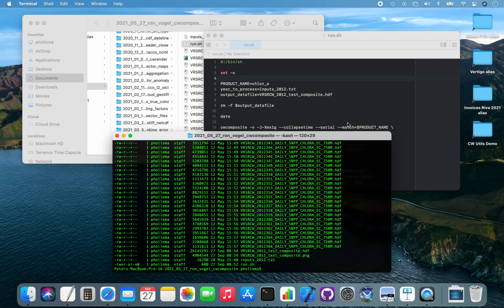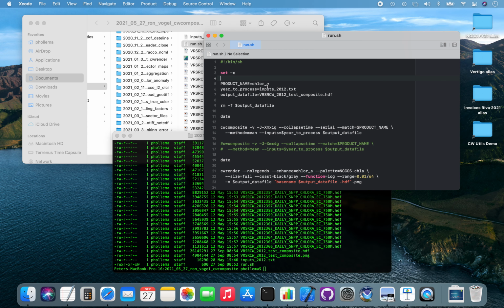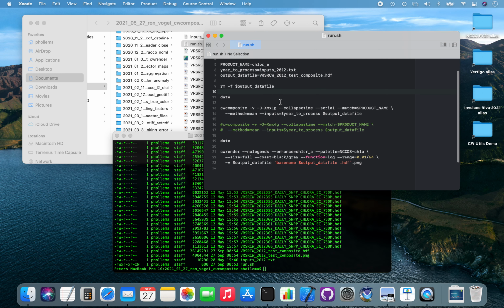So what I've done is I've created a little script, and you can see here that we're going to be compositing the chlorophyll variable. We're going to get our input files from this text file. We'll output to this test composite HDF file. And I bracketed the composite command with the date command, so we can just see. I think it takes about 2 minutes to run on this laptop.